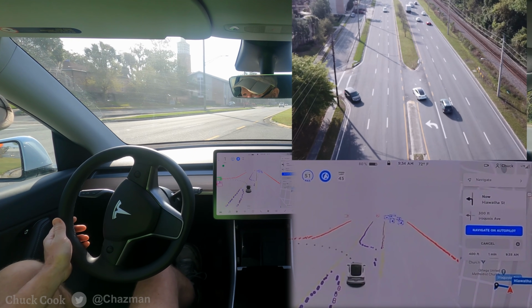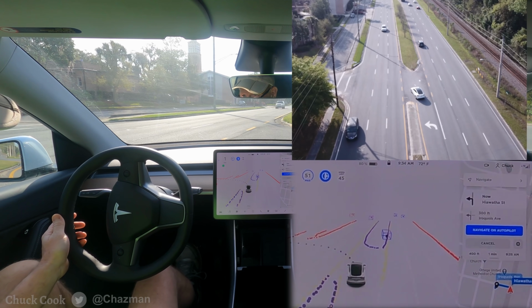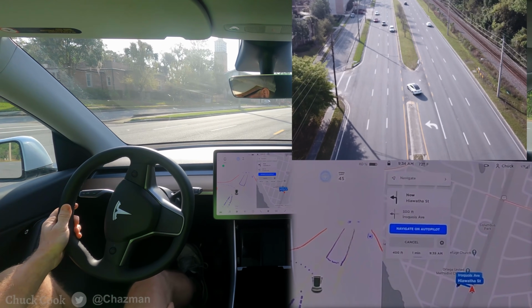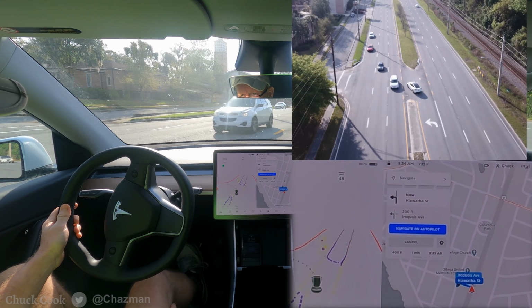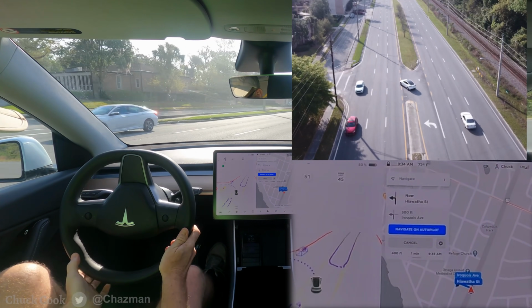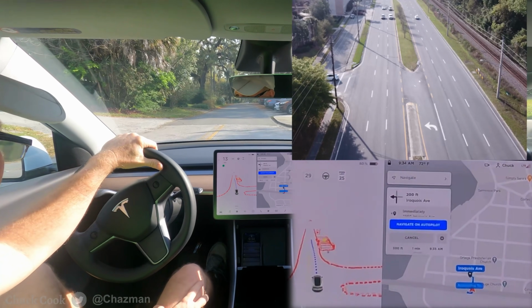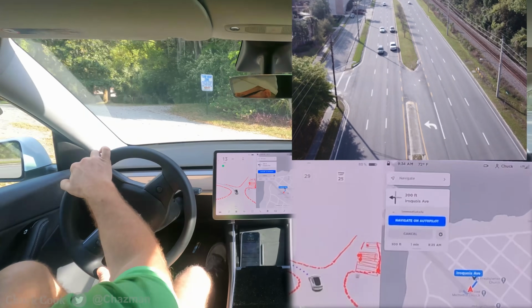Okay, it hesitated. Now it's going to wait again. Okay, I'm okay with that. It shouldn't have. It felt like it was going. I don't think it was creeping. It felt like it was going. All right, let's try that again.